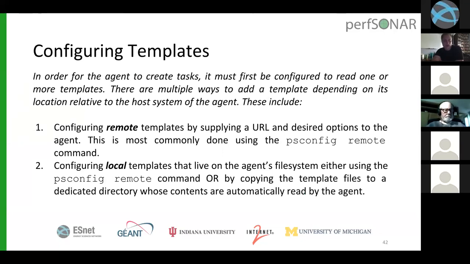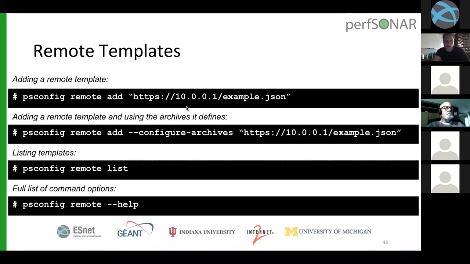The second method is local templates that live on the agent's local file system. You can either use the PSConfig remote command to point at the file path, or you can copy it to some include directories. Let's look at both of those in a little more detail. Remote templates first. Here are a couple example commands. The most basic one is psconfig remote add and then give it a URL.